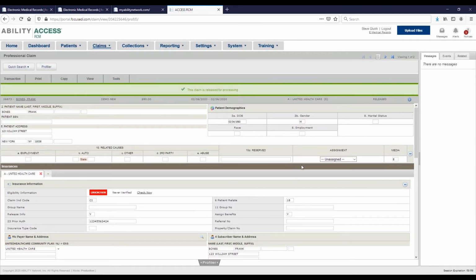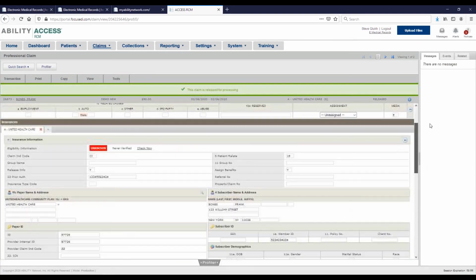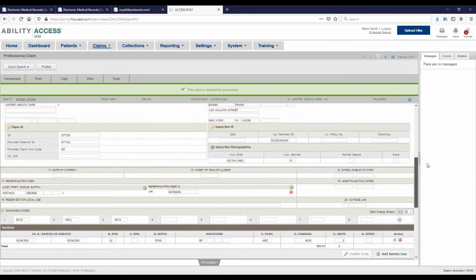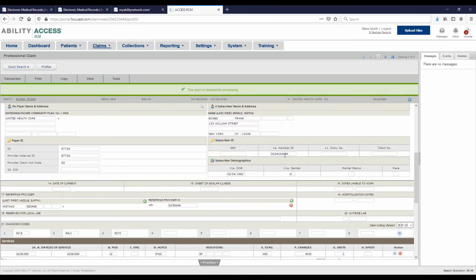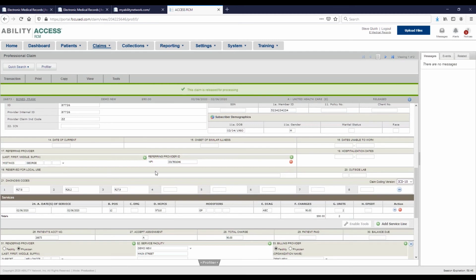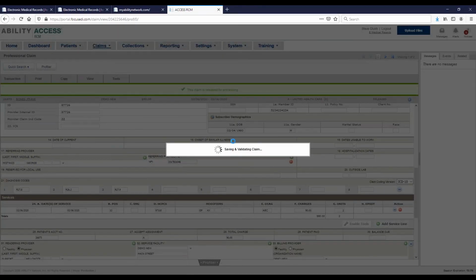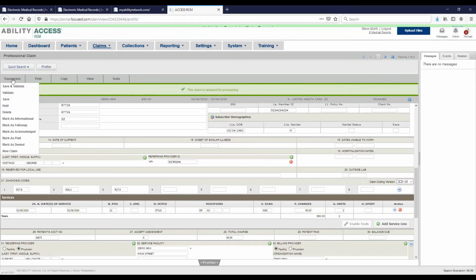It's going to bring you into the CMS 1500 form, the electronic version of it, and you can make any adjustments you need here. If you need to change the patient's ID number or date of birth, any rendering or referring NPI numbers, everything can be done from here. If the claim needs a KX modifier added, for example, you can do this from here and then re-release the claim. Every time you make a change here, you're going to go to transaction and save and validate. You can make multiple changes at once. You don't have to make a change, save and validate, and so on. You simply make your changes, go to transaction, save and validate.